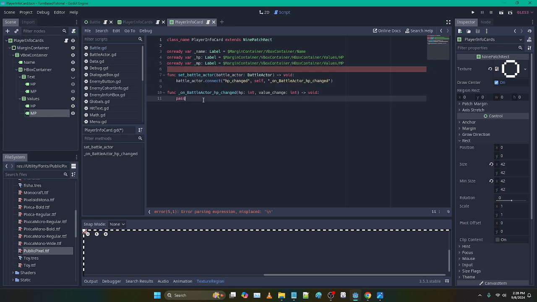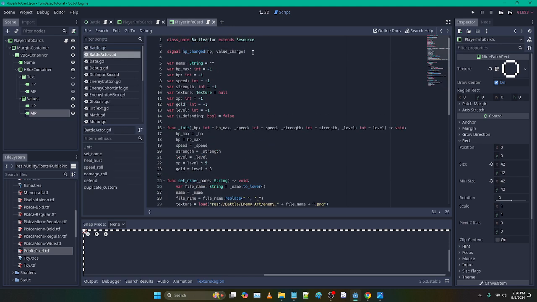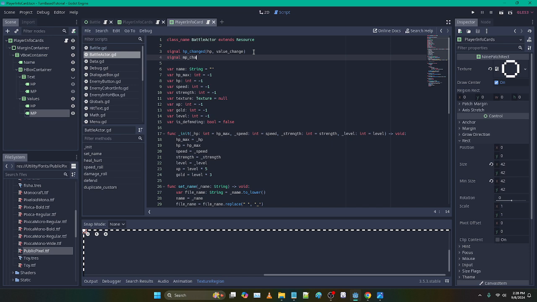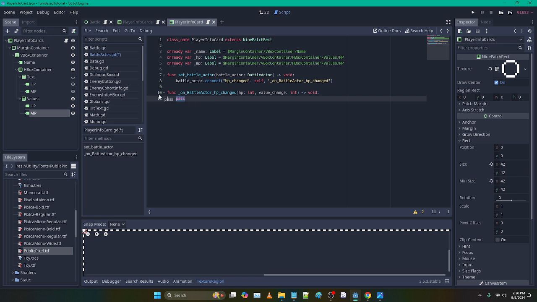Alright, cool. Which reminds me we're going to need MP changed. I think with this one we could probably just for now send out the MP. But I'll get that in now.